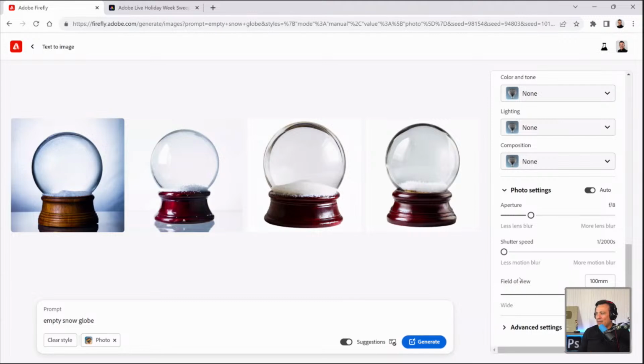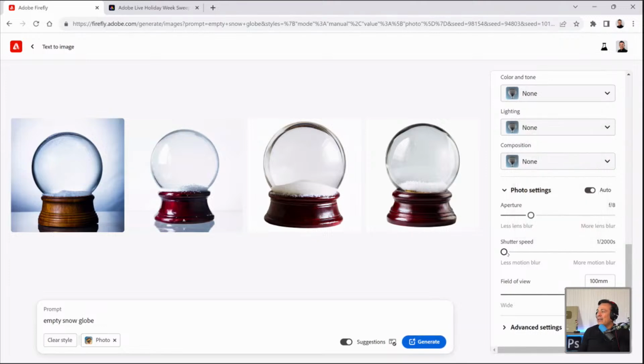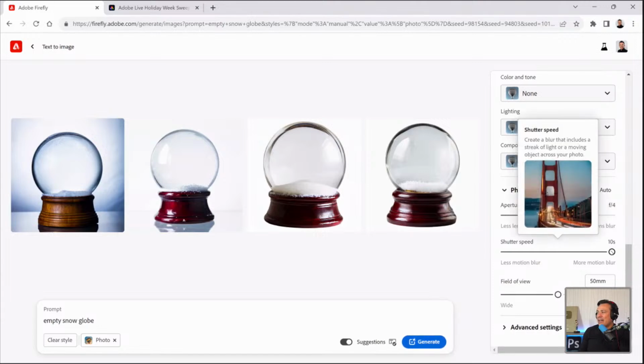Another cool thing is, for example, under shutter speed, notice that when I hover over the shutter speed here, you can see that with a low shutter speed, you can see the individual lights in the cars there on the Golden Gate. But if I drag the shutter speed to the right and hover over again, now you can see the motion blur of those lights.